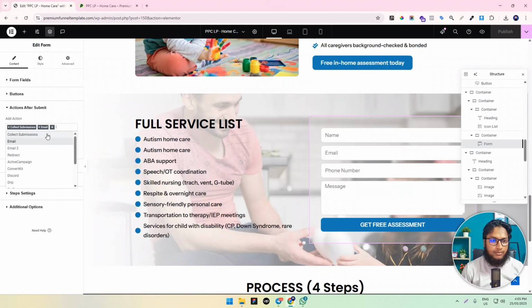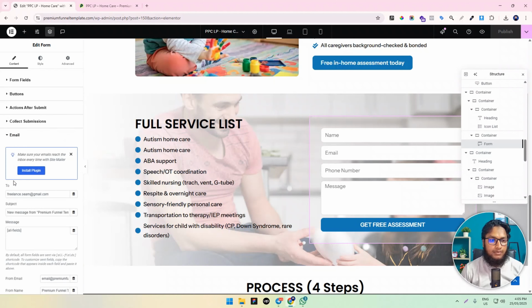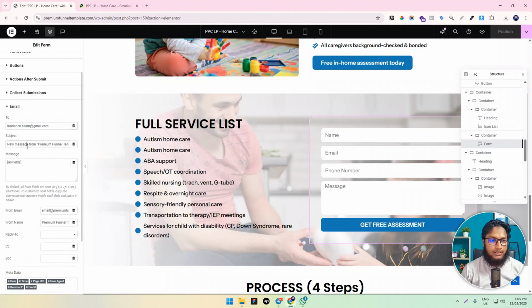When you click the plus button, you will see the options, collected submissions and email. Collected submissions means if anyone submits this form, then this data will be stored on the WordPress dashboard. I will show you where it's stored. And another is email, which email will collect the data. Like I use this email with the default subject and message, and the message body will include all fields data, and this email comes from my website email.